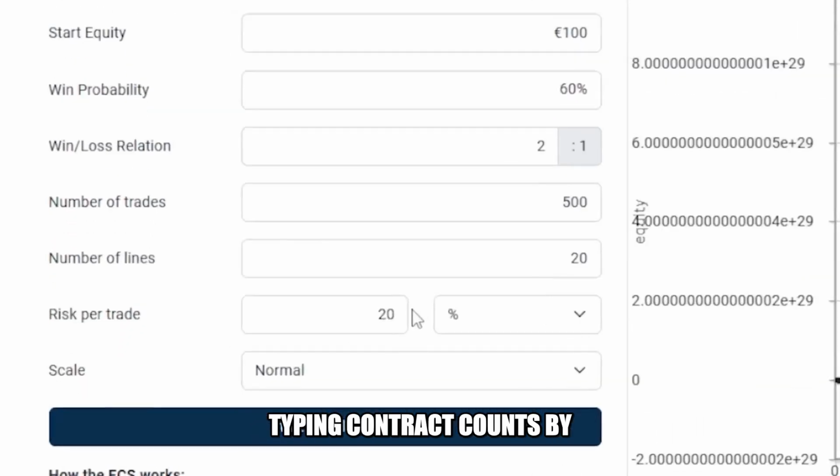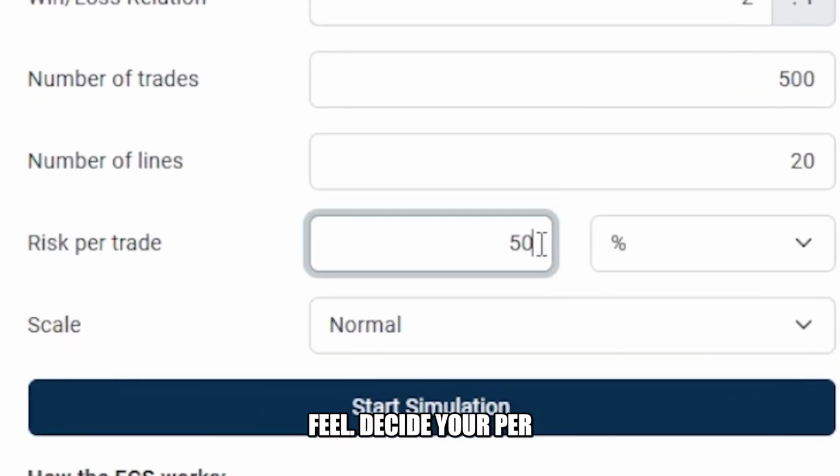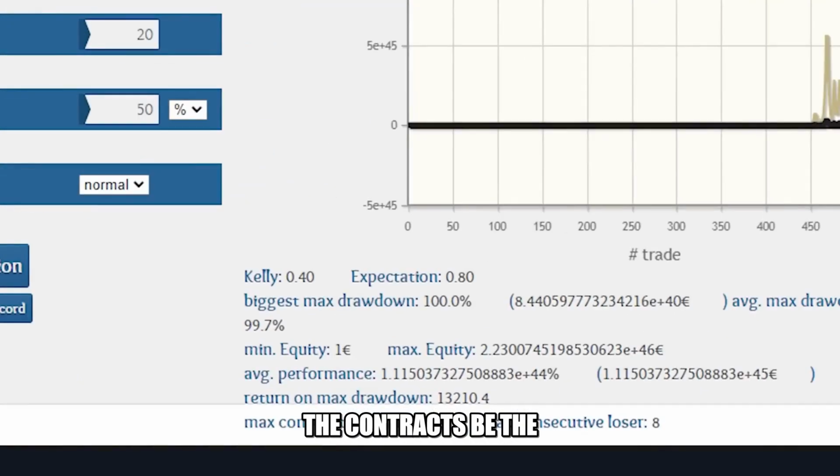So stop typing contract counts by feel. Decide your percent once and let the contracts be the output.